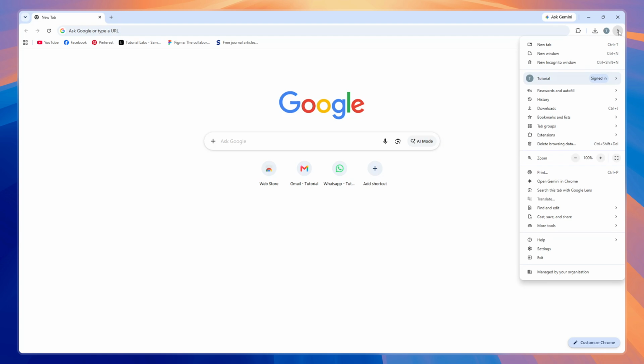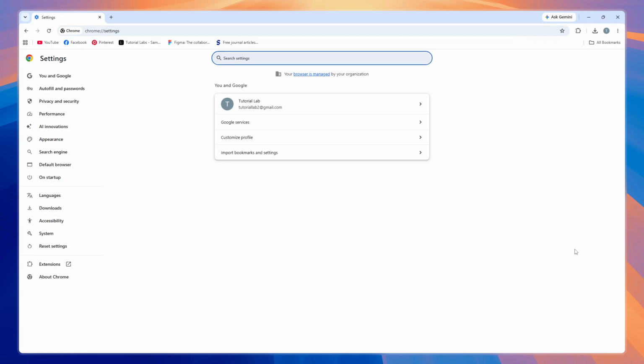From the drop-down menu that appears, look for the option labeled Settings and click on it. This will take you to Chrome's main settings page where you can control everything from your browsing experience to privacy features. The settings page is your central hub for customizing how Chrome operates.